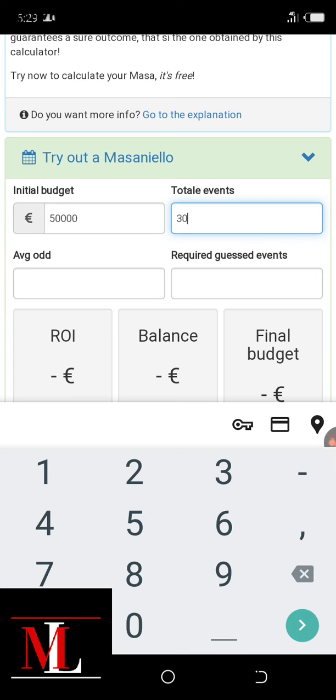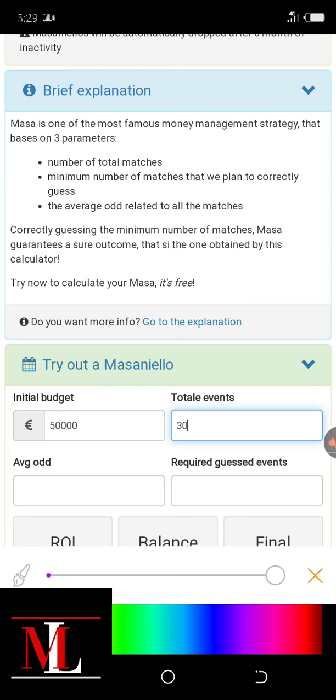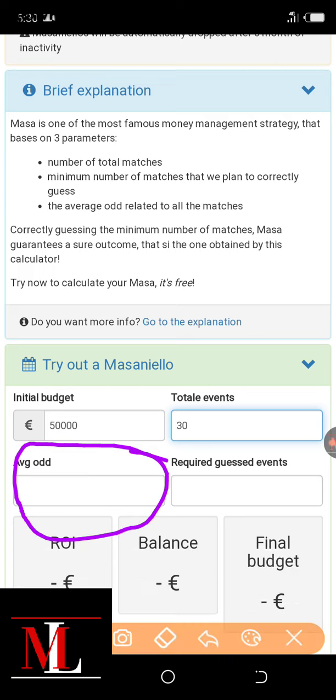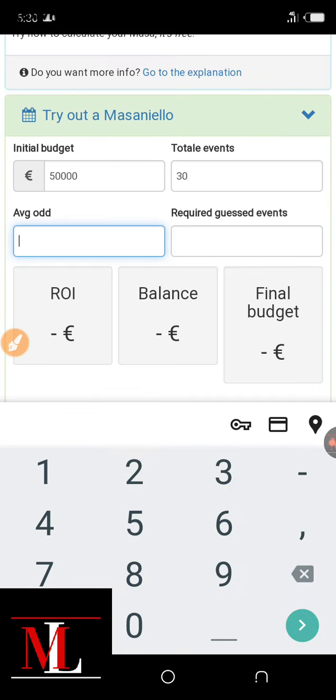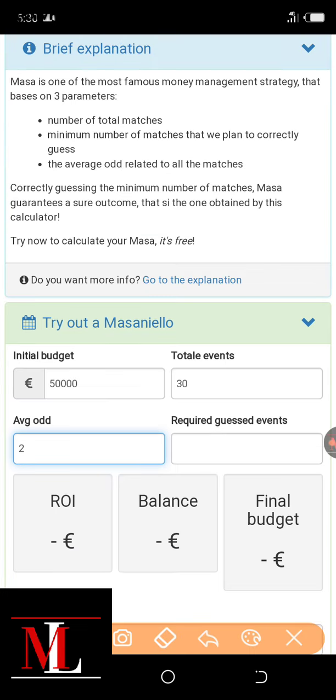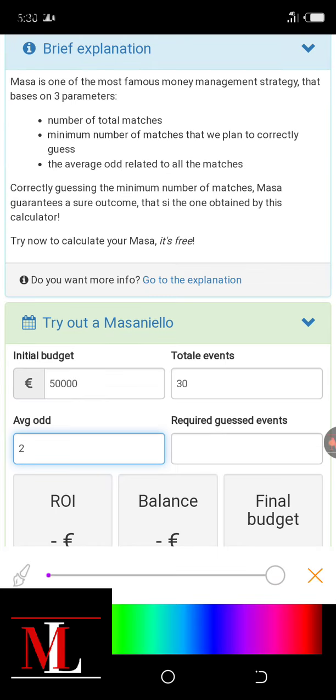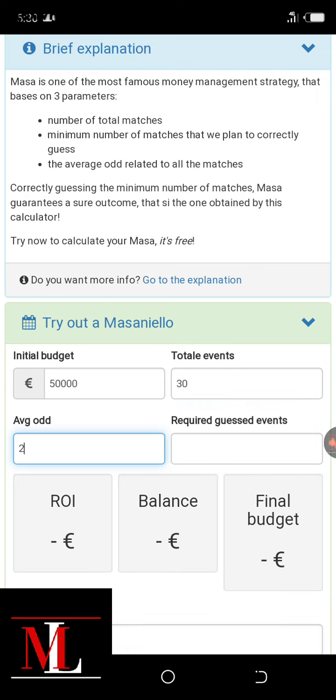Then the third box is average odds. How many odds do you want to play with? In our case, we are using only 2 odds on a daily basis, so you type 2 here. Then the fourth one is required win events. Required win events simply means how many days you want to win out of the 30 days. So in our case, we are using 19 days only. So we put 19 days here.